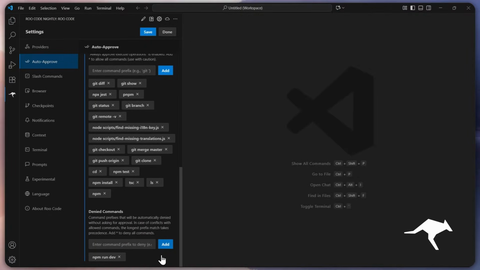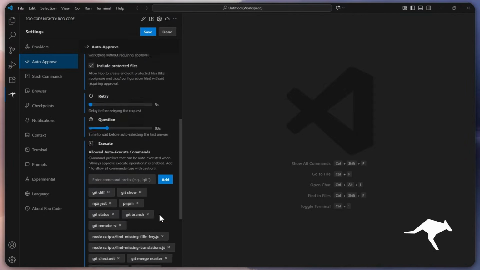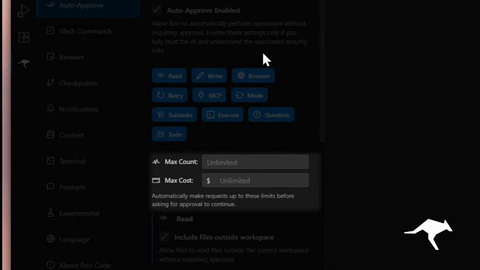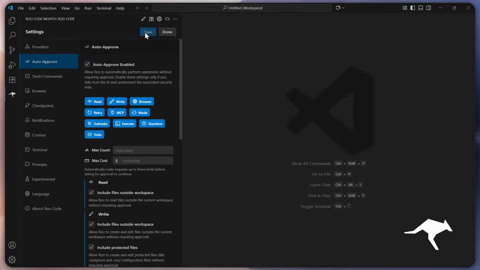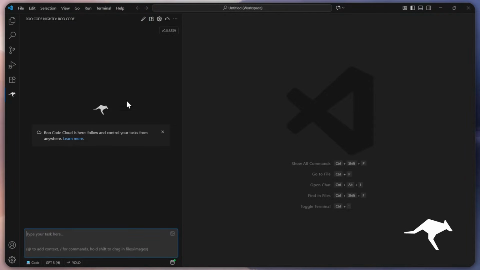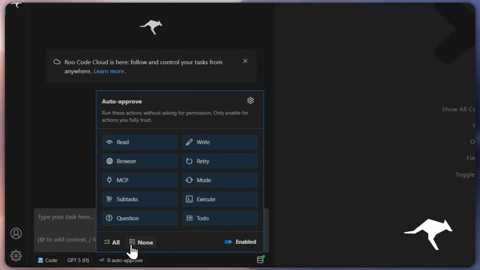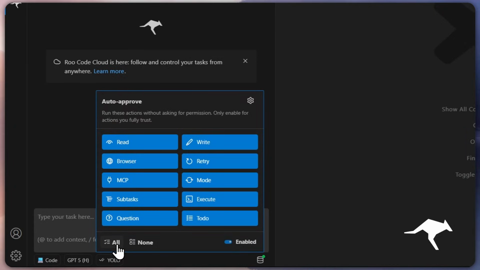To prevent unintended usage, you can also set safeguards. Configure a maximum request count or a maximum cost threshold. If Roo reaches either of these limits, it will pause and ask for your approval before continuing. And remember, back in the main pop-up, you can use the master toggle to quickly enable or disable all your auto-approve settings with a single click. Perfect for when you need to switch between automated and manual modes during your coding sessions.